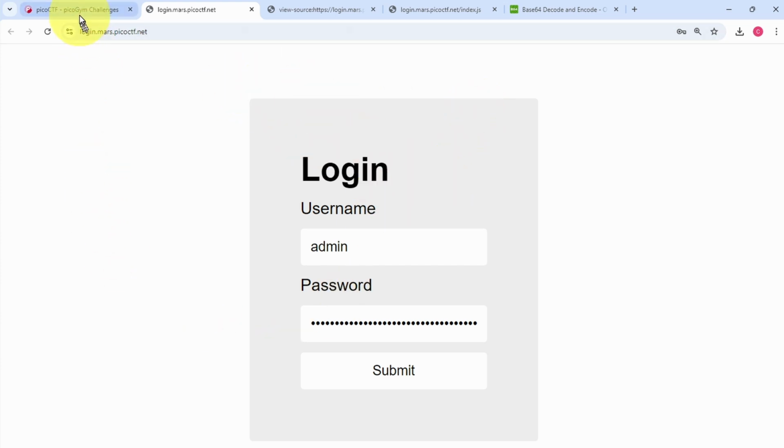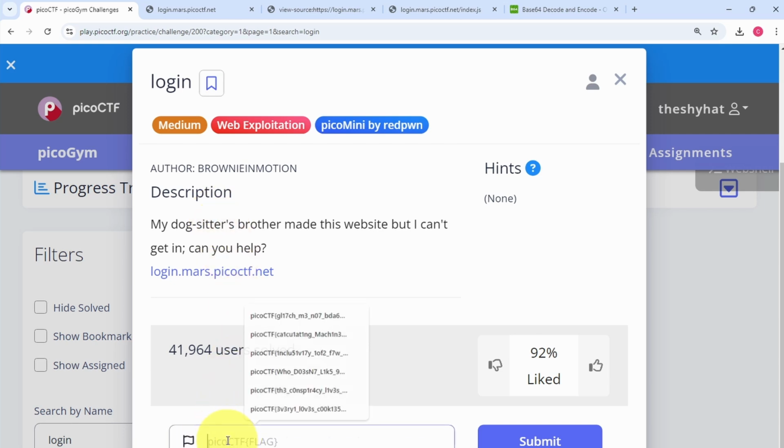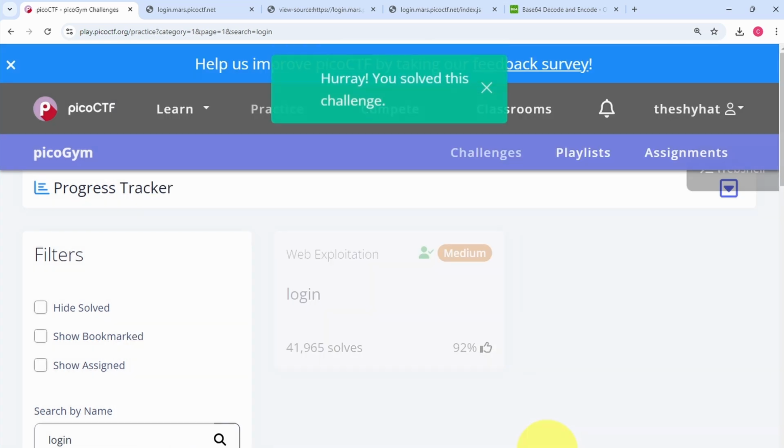And then we're going to go back to the challenge page. On the challenge page, in the flag submission field, we're going to paste in our flag and then click on submit flag. And then we're finished.